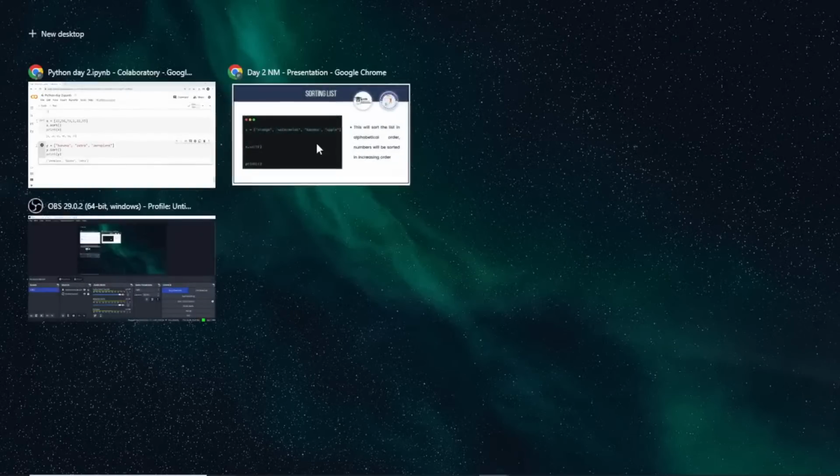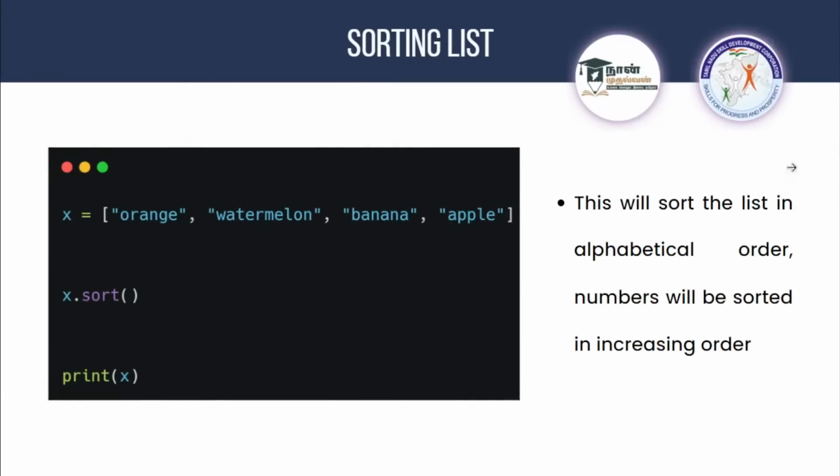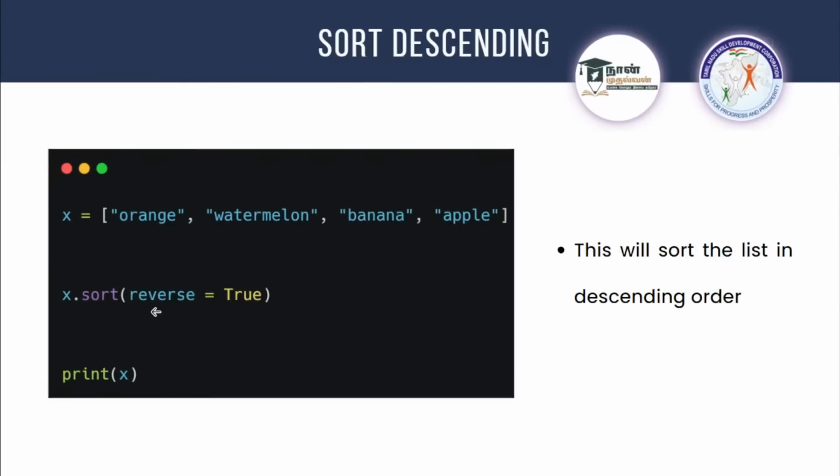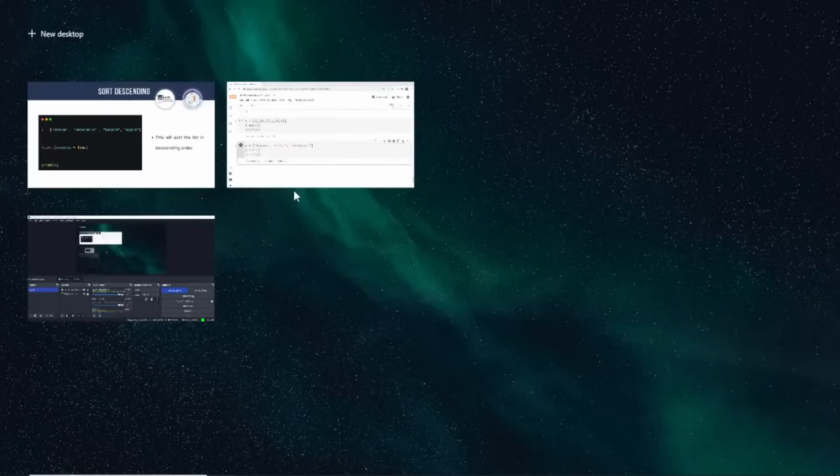And if you want to do the reverse thing, then what you have to do is, in the brackets of this sort, you can set reverse equal to true. This true is another data type, which is a boolean data type, true or false. We will see that in later slides. The first letter should be a capital T. If it is false, it will be a capital F.